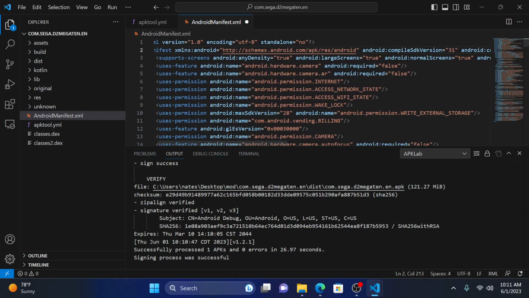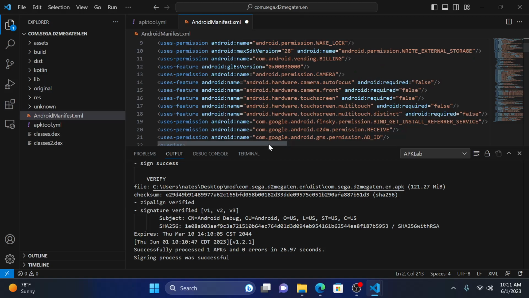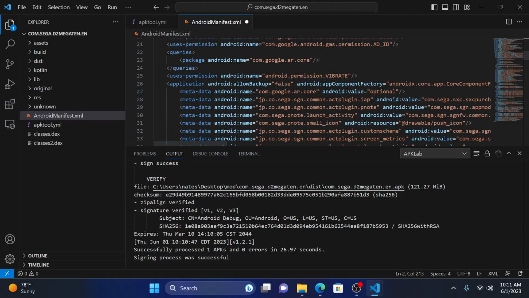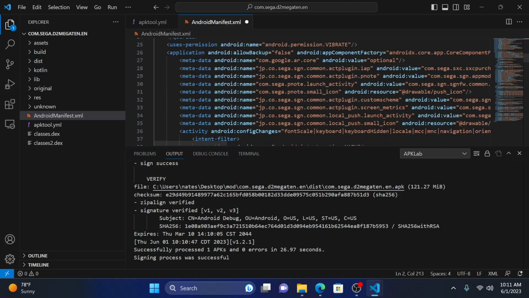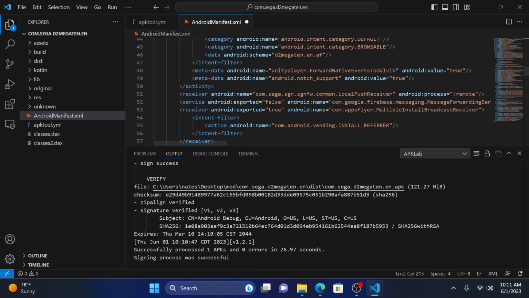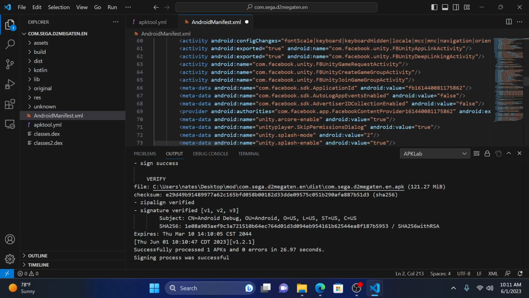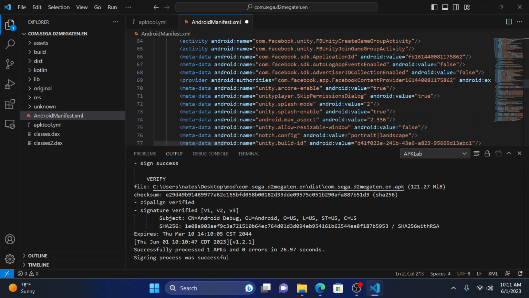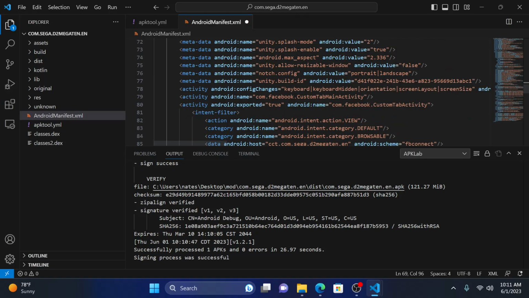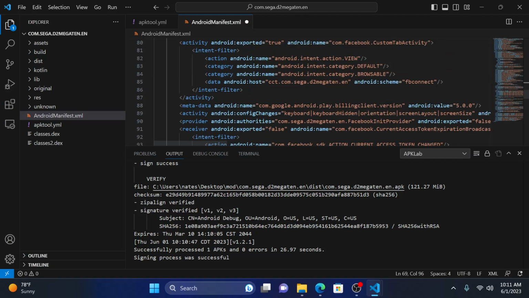And then here, we want to scroll down and find any mention of provider. Any tag that starts with provider. You want to go to Android authorities, and all you want to do is just go over here and add a 1 at the end of every line that does provider, like that. So provider, Android authorities, Facebook and the provider, and then just do a 1.